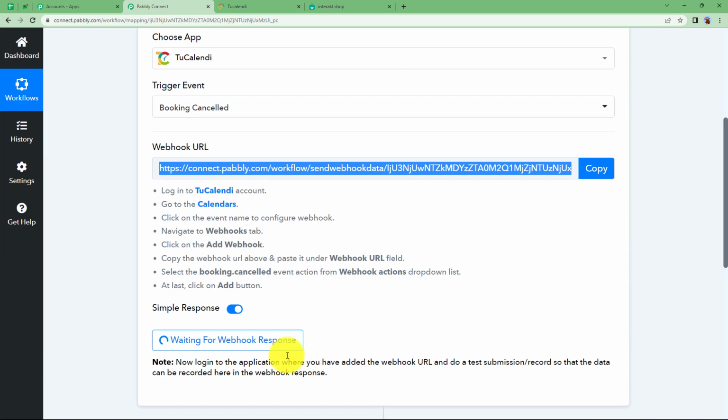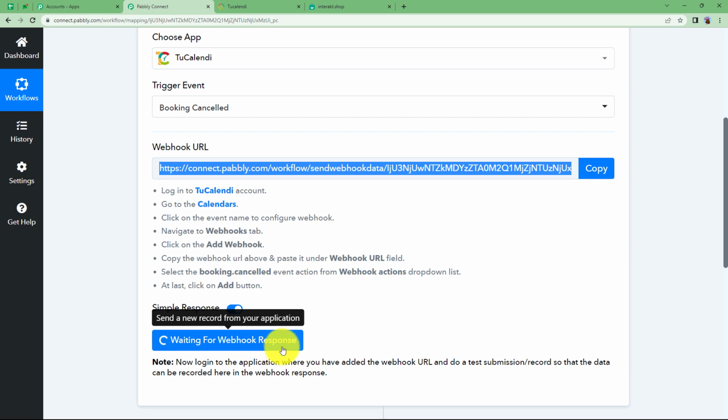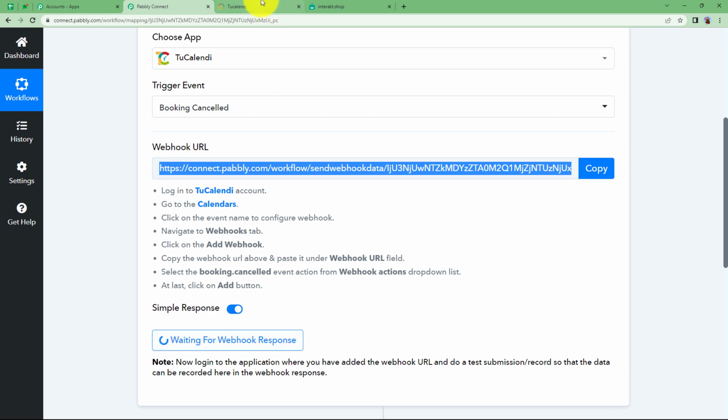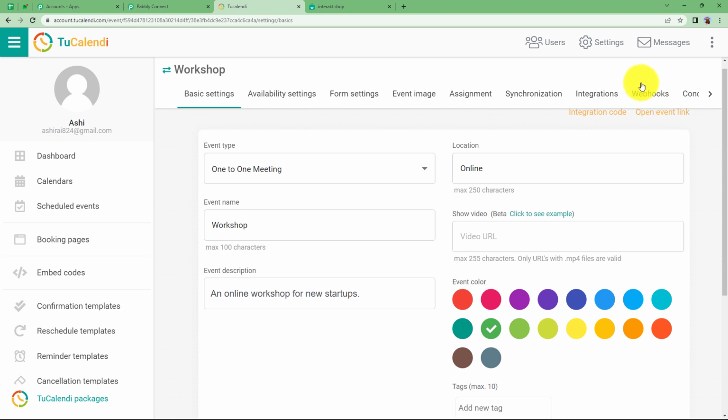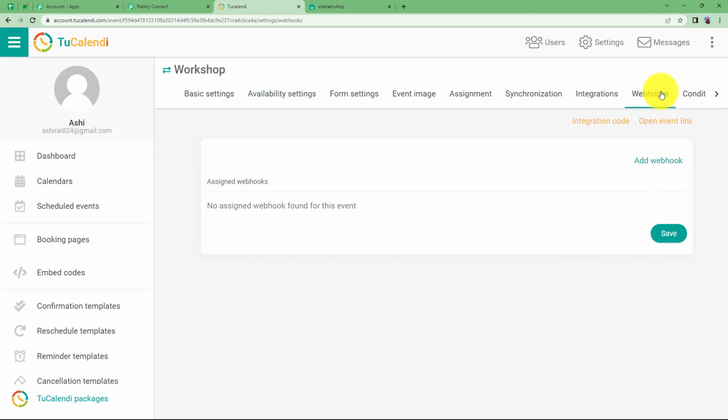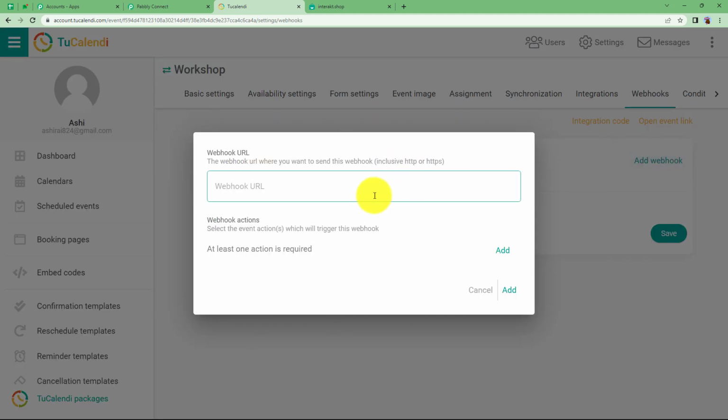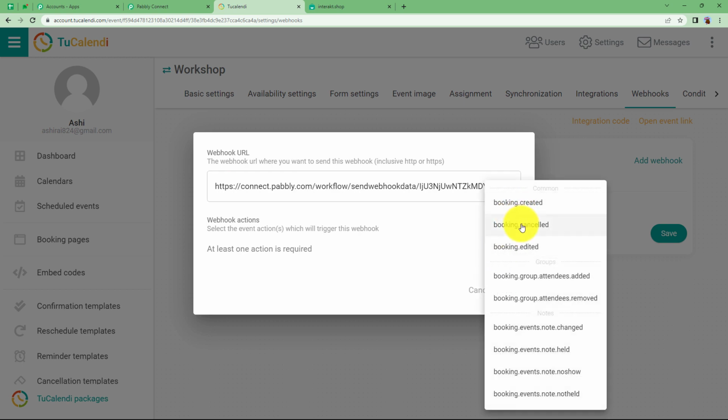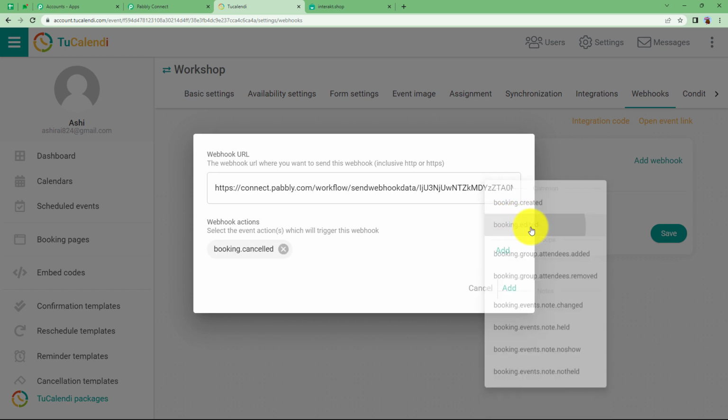You will notice that as soon as you copy it, it starts waiting for a webhook response, which means that the integration has begun. So we go back to Calendly and find webhooks from this upper menu over here. Click on webhooks and then add a webhook right here. Paste the URL and then you have to add an action which is required for this webhook to send the data. So click on this add button and choose your event. We want a booking cancelled.